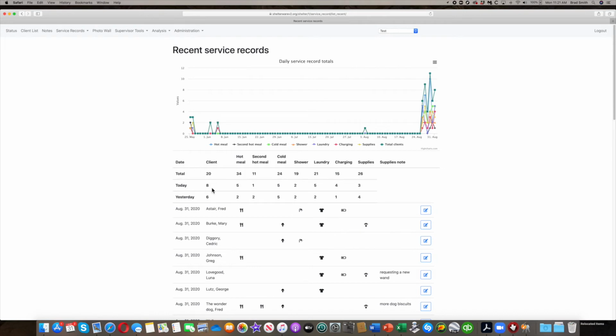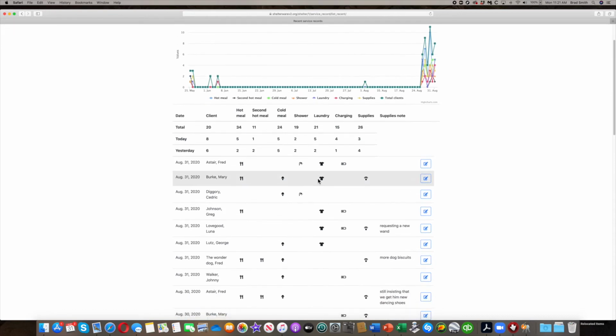So today, so far we've seen 8 clients, 5 hot meals, a single second hot meal, 5 cold meals, 2 showers, 5 laundries, 4 chargings, and 3 supplies. Yesterday we had 6 clients in, and this is the breakdown of the services they received. Over the total period of time that we've looked at, we've seen a total of 20 different clients that have come in, and this is the collection of services they've received.